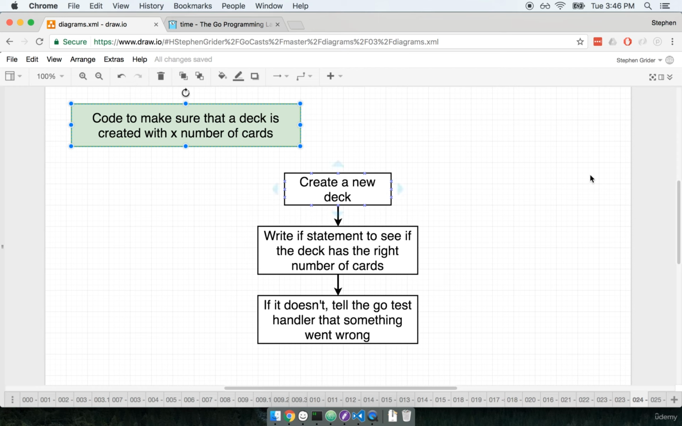Well, maybe we would create a new deck. Maybe we would then write some if statement to make sure that the deck has the correct number of cards, or the number of cards that we expect it to have. And then if it doesn't, so if it fails this if statement right here, we'll tell our test handler, which is something that we'll talk about in just a second, exactly what this test handler is. We'll essentially notify our Go testing runner that something just went wrong and that this test in particular just failed.